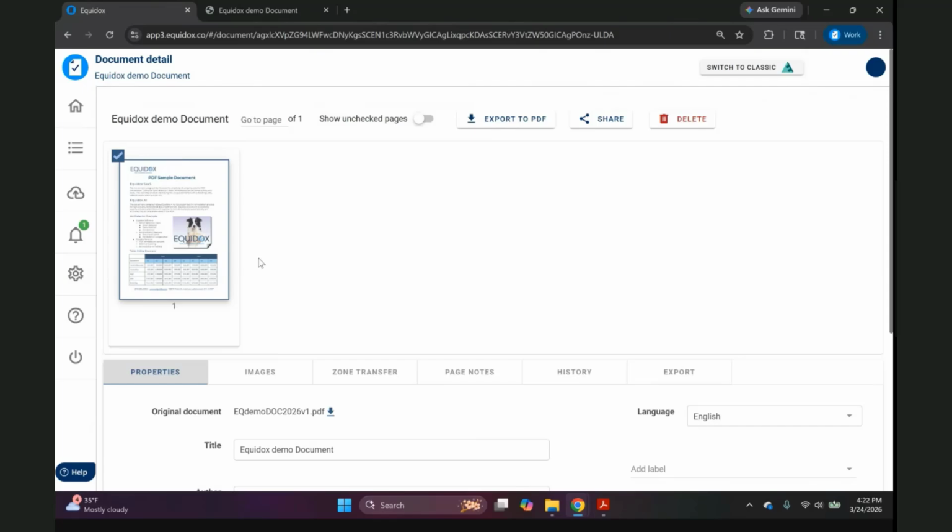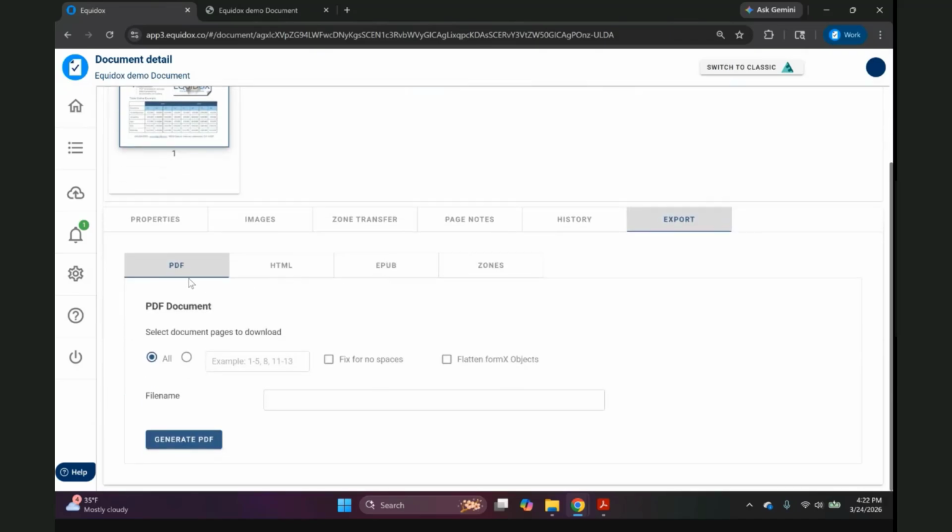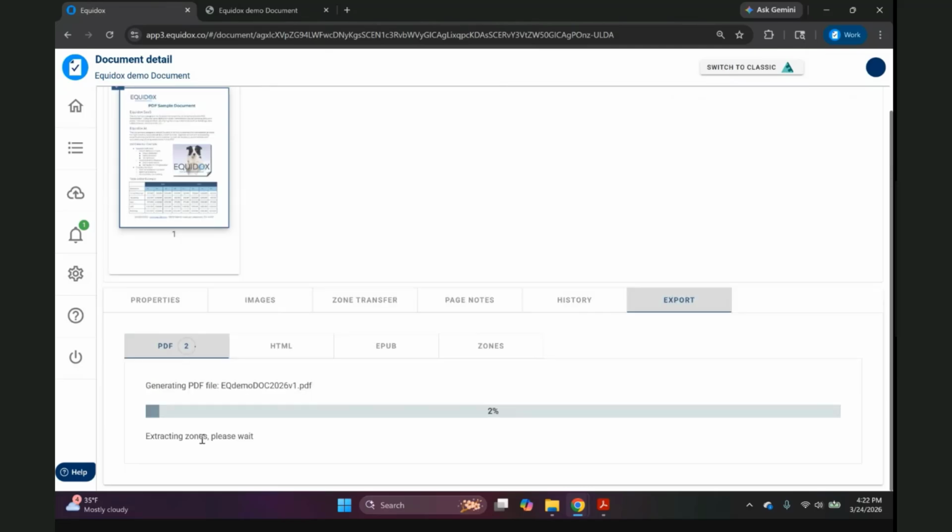Now that I'm done working on this document, though, I am going to go to the Export tab. You can hit the Export to PDF button up here, and that's totally fine. But down below, you have the Export tab, and this gives you some different options. So I just wanted to call this out. You have the PDF format, which is your default format, which most of our users are exclusively exporting to. And really, all you have to do is hit Generate PDF, and Equidox will produce a brand new document for you. This new document is going to pop open in your browser.